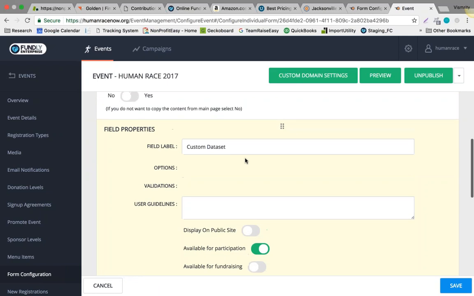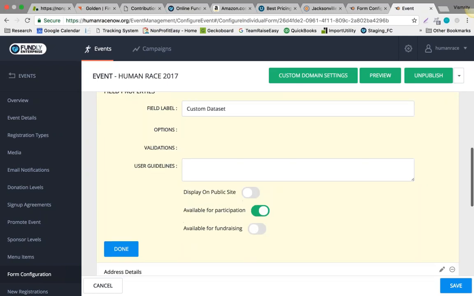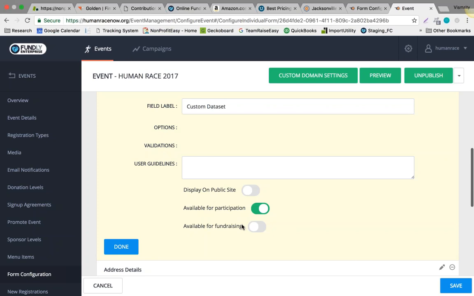Okay, so I went into custom data sets and I clicked on edit, and it allows you to specify if it's for fundraising or for participation. And what this does is when people go to the website and they say sign up as individual, they get to specify if they're doing a fundraising page, if they're signing up for the race, or they're doing both. If they selected race, then they'll only see the fields that are marked as available for participation.